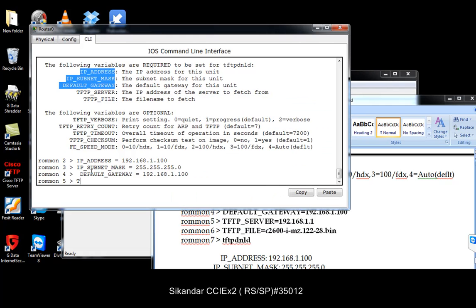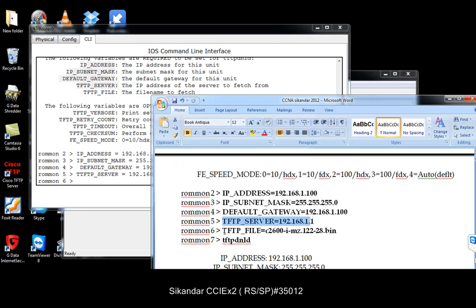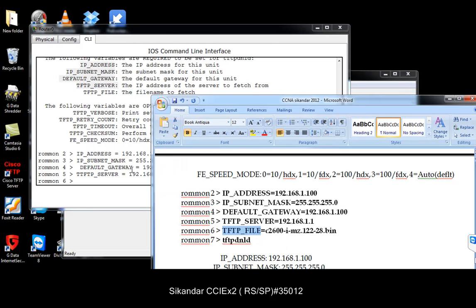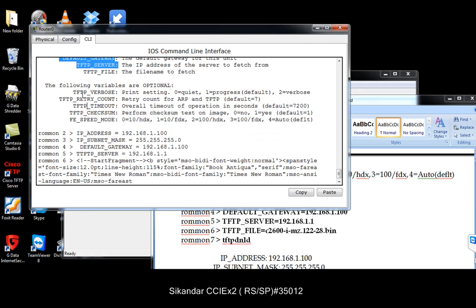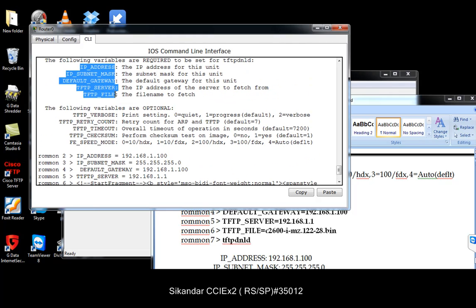Who is the TFTP server here? Probably you can say TFTP server, this option. Better you copy paste TFTP server. In our example, the TFTP server is 192.168.1.1, and then the file name on the TFTP server. If you remember, probably I need to copy from here the TFTP file.